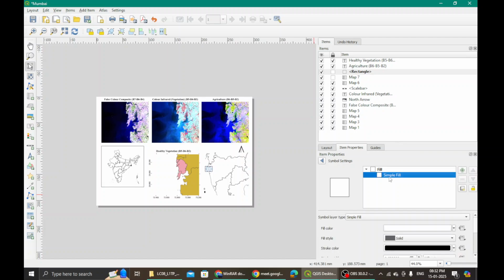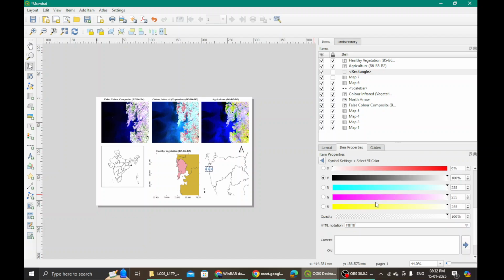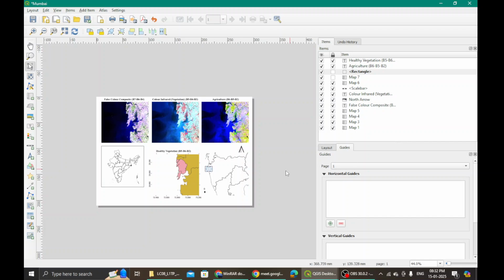Configure symbol. Fill color should be transparent. Where is the transparent color? Let's see, it is already transparent. No, it is not.